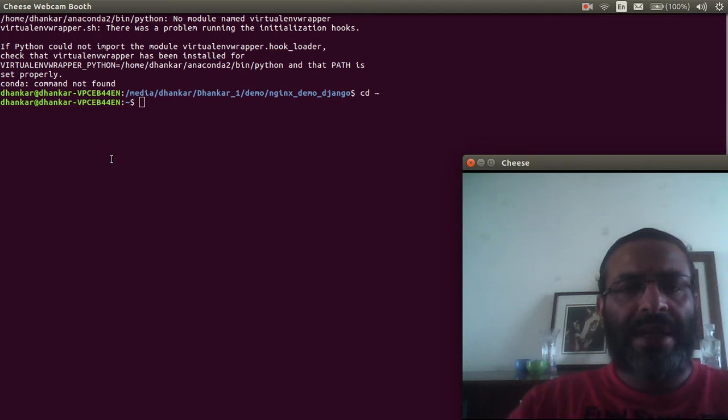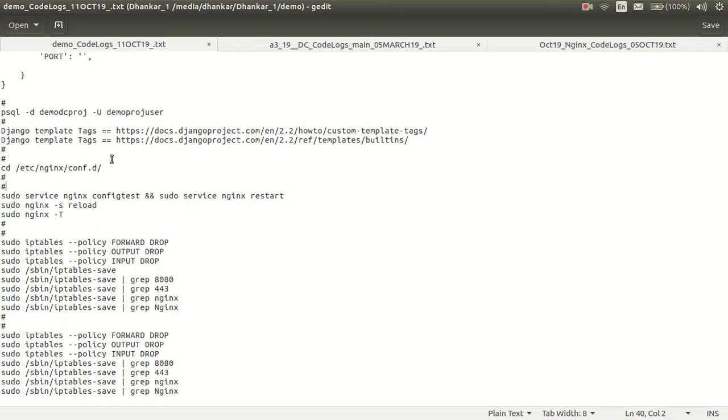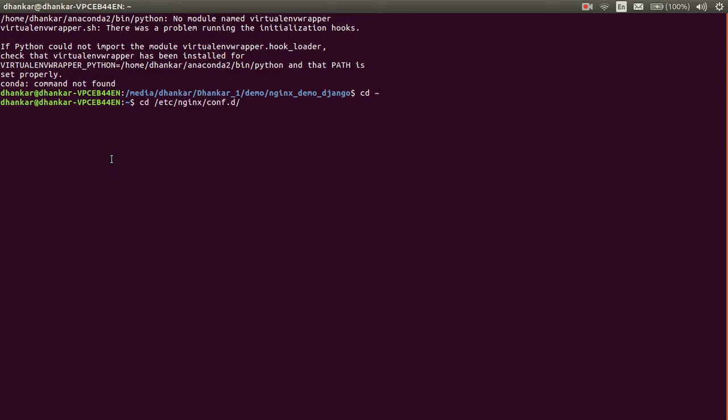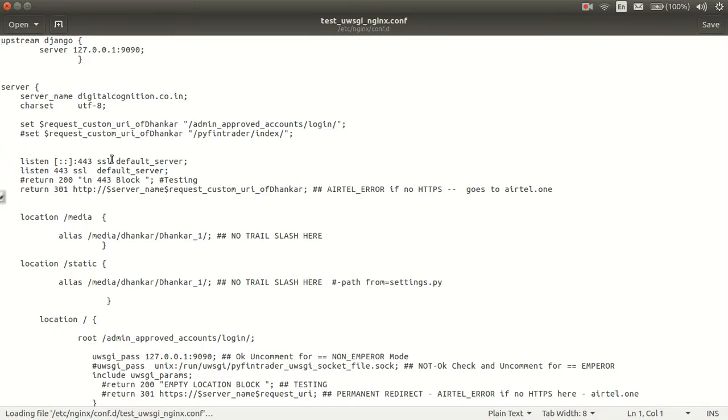So what do we have here? I've gone ahead and left most of these notes in the cheat sheet, and this is the location I'm interested in. I'm using gedit. You can use nano, whatever you want. Now this is the configuration file I already have in place.